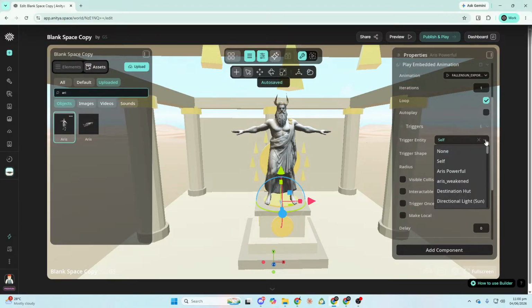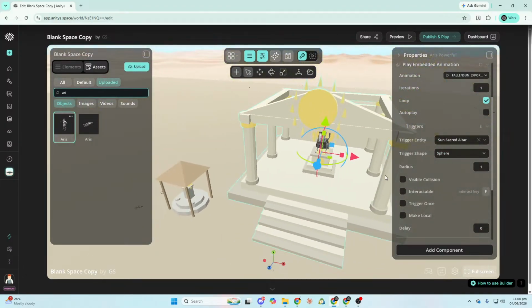So the trigger will be the altar he is standing on. It will be the sacred altar. Is it sunset? You didn't upload that? Yeah, I uploaded it. I just changed the name, but it's the sacred altar, right? Okay. So visible collision, yeah, sure. So it will be interactable, right? Yeah, exactly. Interactable and also trigger once. And the radius should be two. Let's change the radius to two.